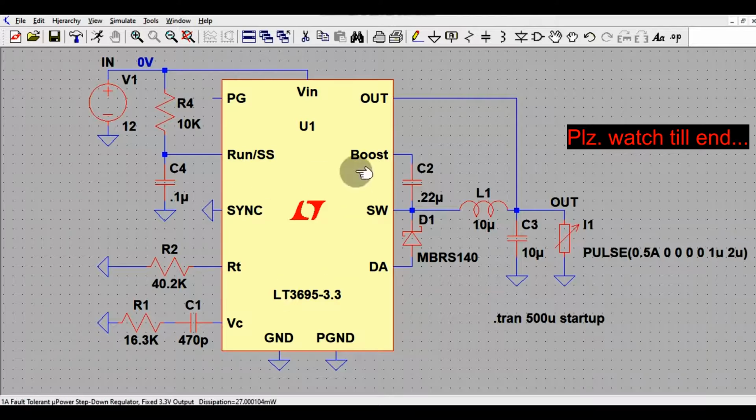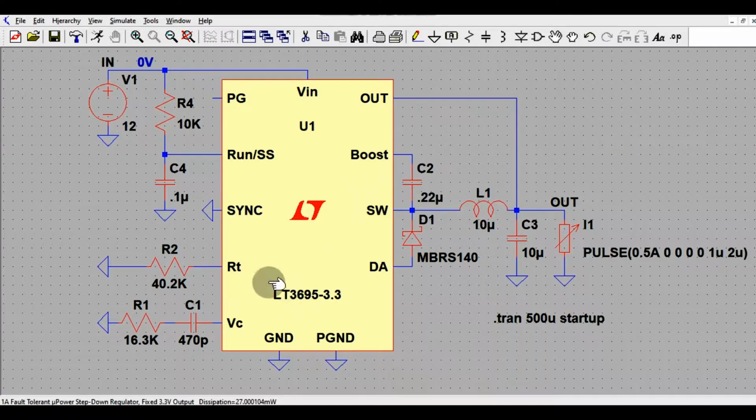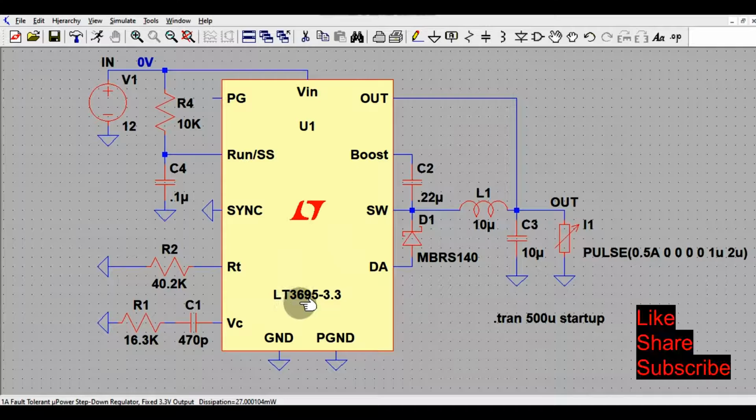So this is basically an LT3695 series micro power step down voltage regulator which converts 12 volt input to 3.3 volt output at the rate of 0.5 ampere, right?